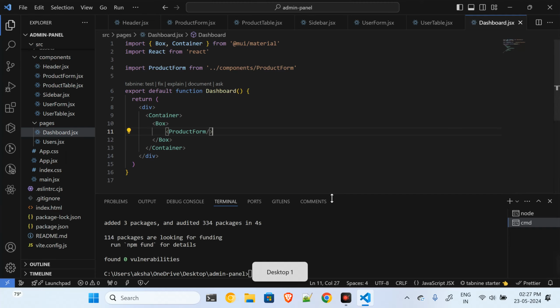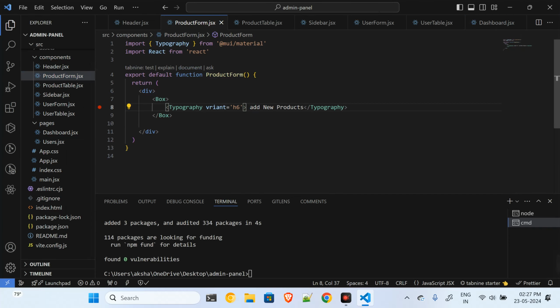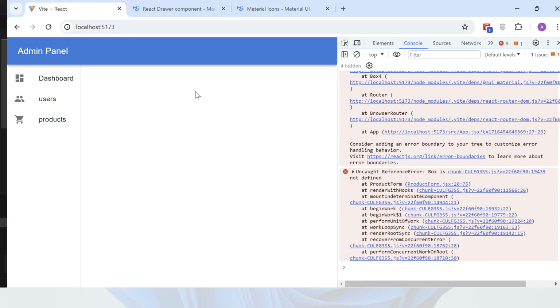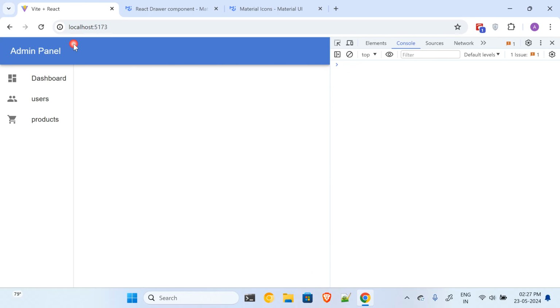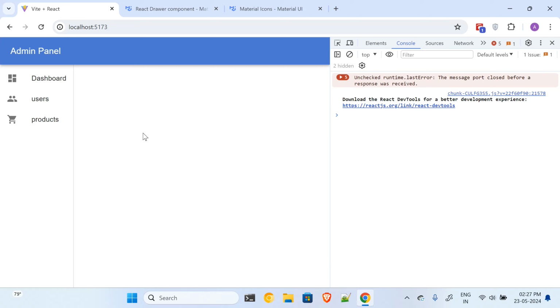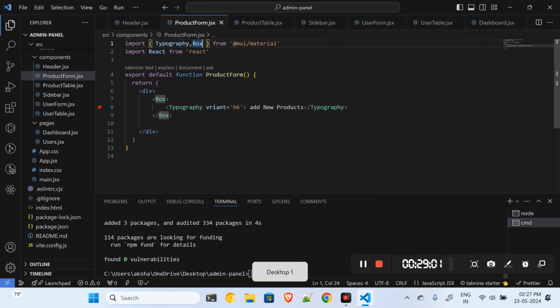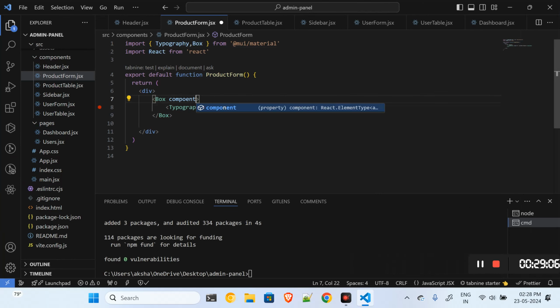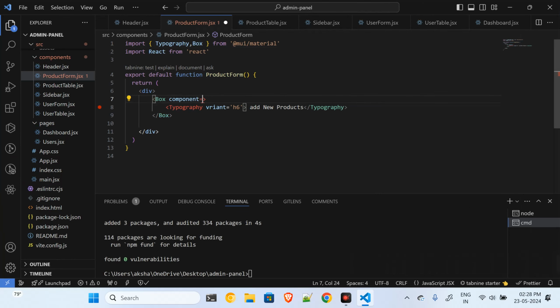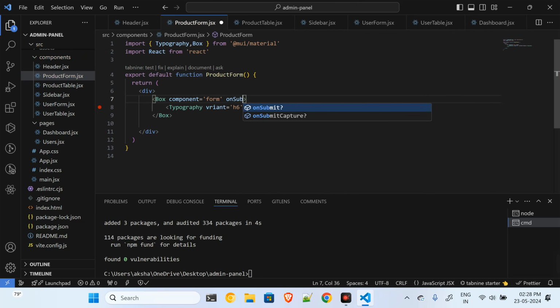Okay, so box is not defined, so I will go to my product form, and box basically I'll be importing from MUI. So I will import it directly from MUI over here. I just hope the error is gone. Okay, so the error is gone. And now when it comes to adding the product, this is basically the box. It will be a component, and component is basically of type form over here. And I will have the onSubmit method over here for this.